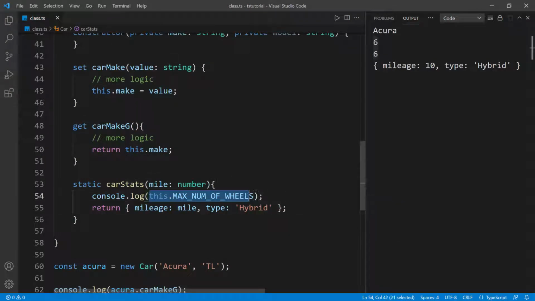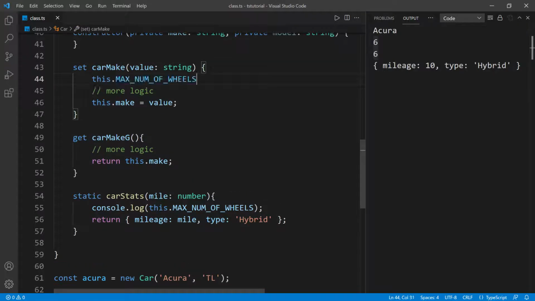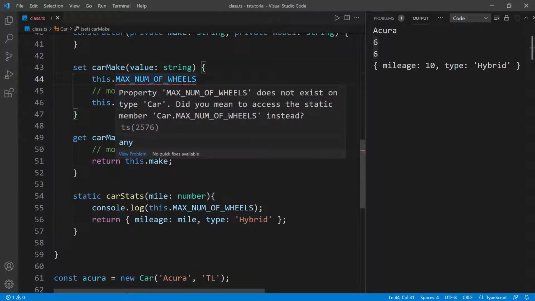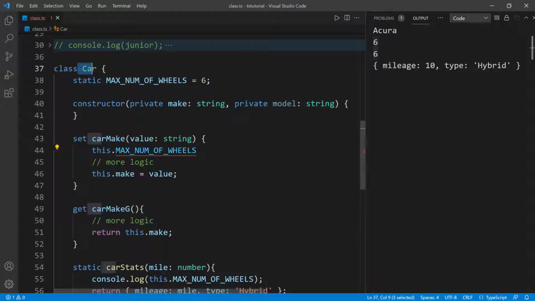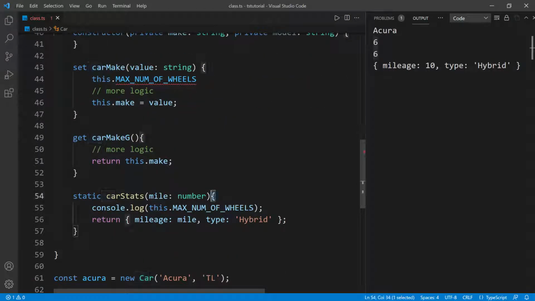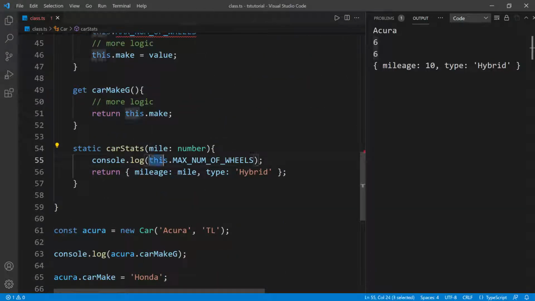But if I take the same code, right? I copy this, and for instance, inside of this setter here, I paste it in, you can see that I'm getting an error. Because when I'm not inside of a static block, the this keyword is actually referring to an instance of the car class. But when I'm inside of a static block, then it's referring to the class name itself or just the class, and then I can access just the property that is static that I have.